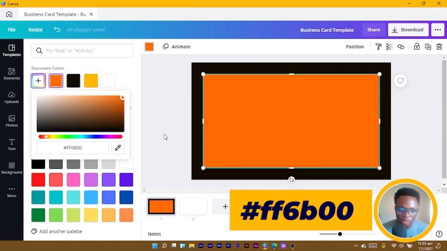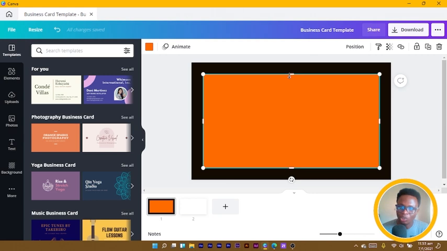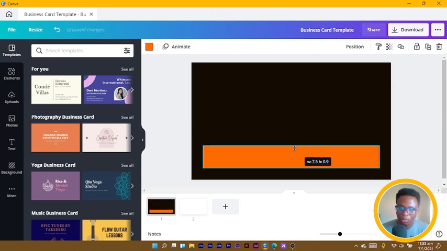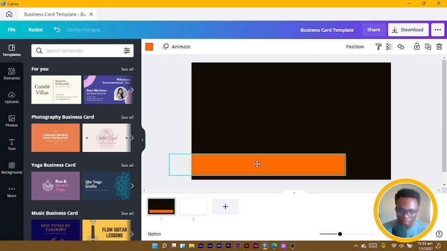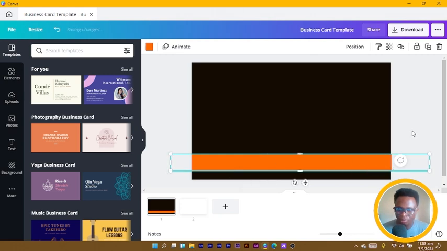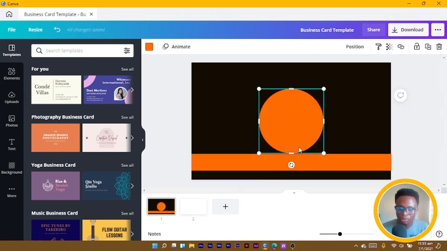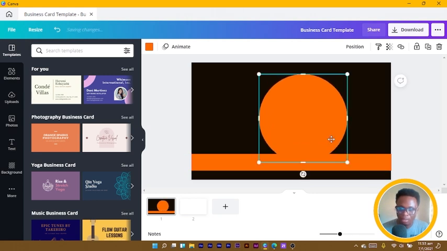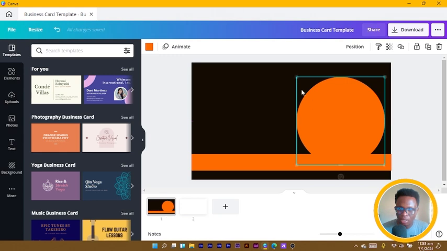FF6B for boy 00. Okay, nice one. So I would position it down here. Okay, and I'll slide it through. Then we'll just press C for circle and make it bigger. Right, then we'll position it here.